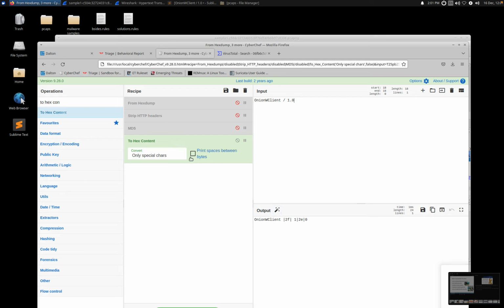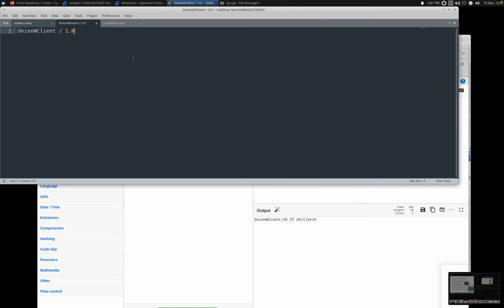Typically what we do with our rules is we do only special characters, including spaces, and then it gives you this hex line right here, but I like to print spaces between bytes, and it just makes it a little bit easier. So hex 20, that's a space. Hex 2F, that's this /, then 1, and hex 2E is a period. Once you've got that, you can just copy this, go to our rule, and paste that there.